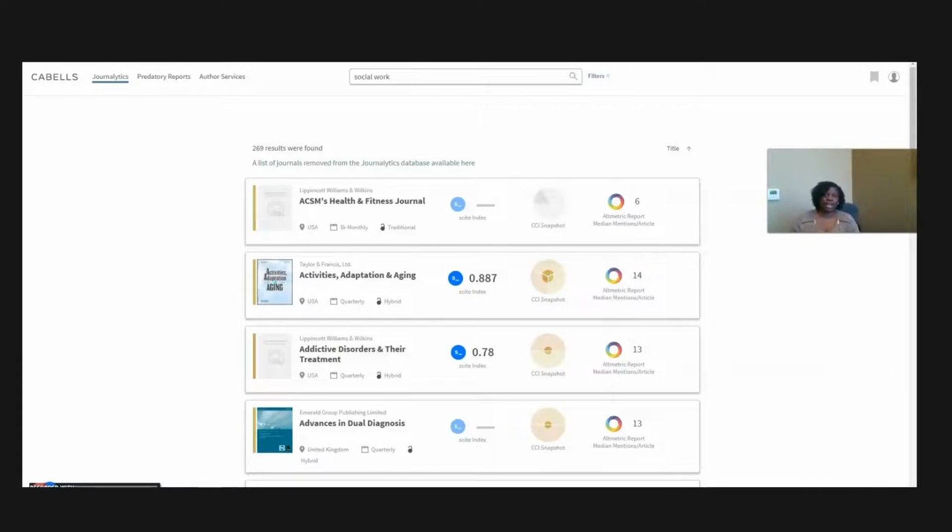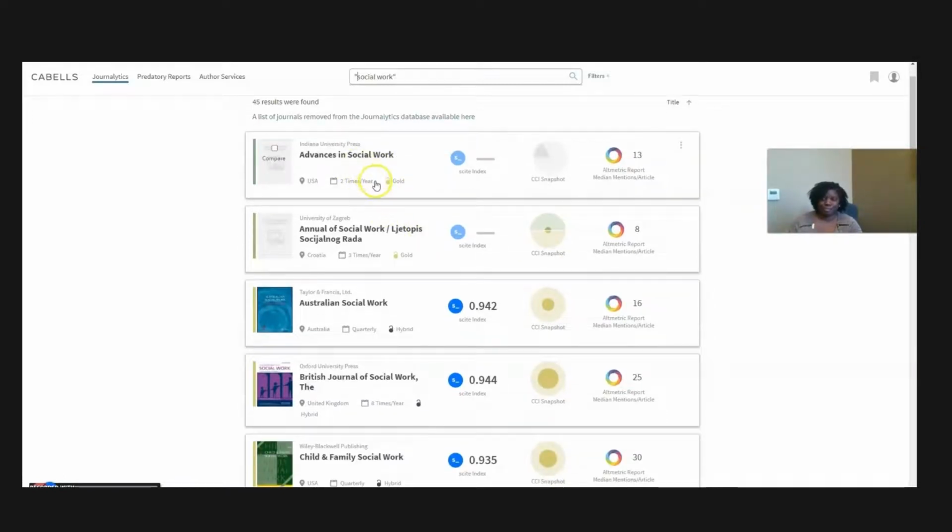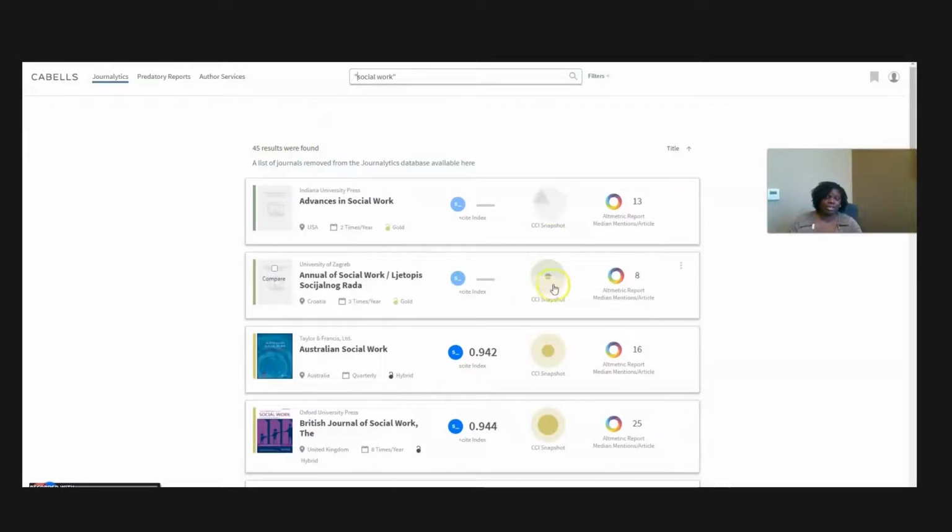Keyword searches for words in the title, in the description, in the index, everywhere. However, if you type in quotation marks, it does a title search. It looks for the word in the title. So that's just a tip and a trick, and it's pretty cool and awesome. So social work as a title, or as part of the title. So we'll do that. 45 results were found.